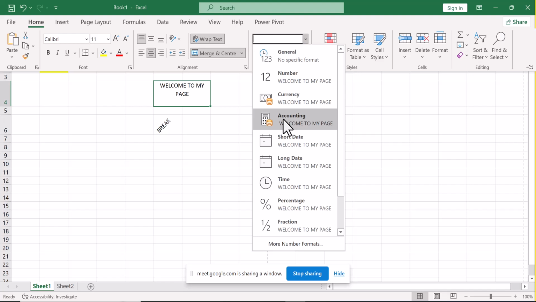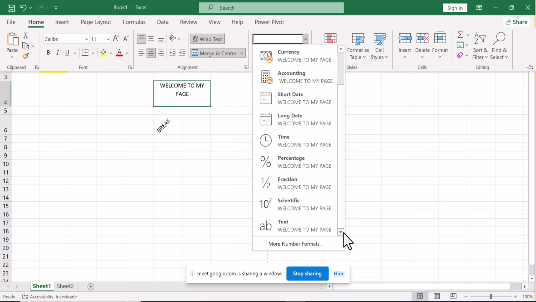You can format it, or it is date. We have short date, we have long date, or time, percentage, or fractions. Or yours is a scientific term or text. Text is pure strings, letters. All right, so that is where you select.